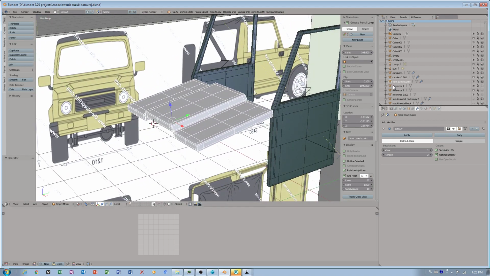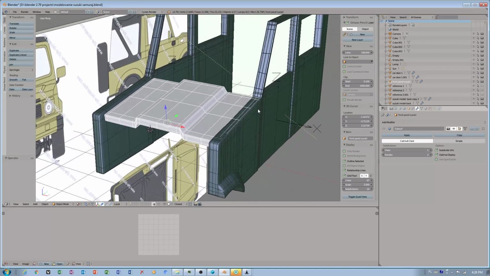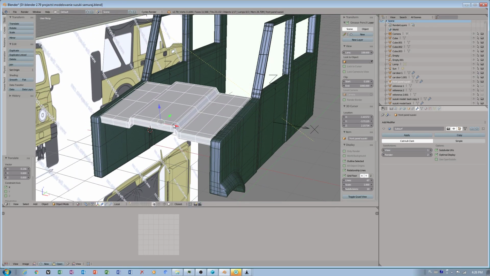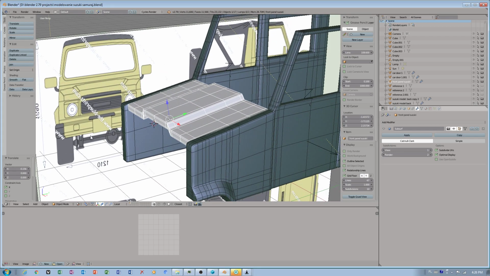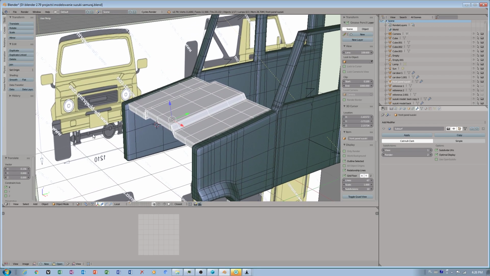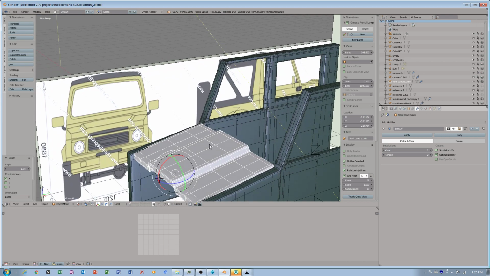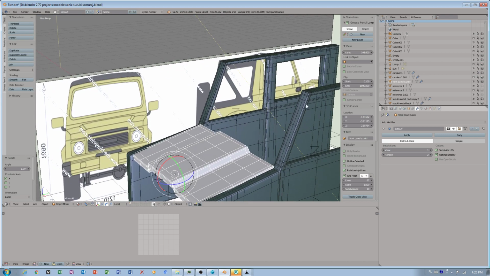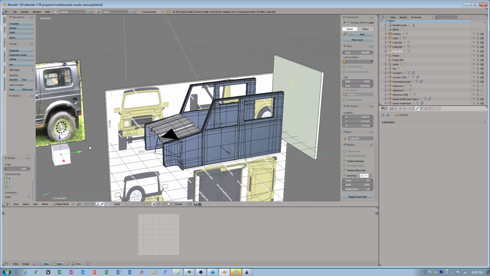Okay, what can I do? We have our first part. How is this shown on the image? The image reference doesn't show me very well how this should really look. So I have to create my Suzuki from separate parts. I believe so. I created my cubes.